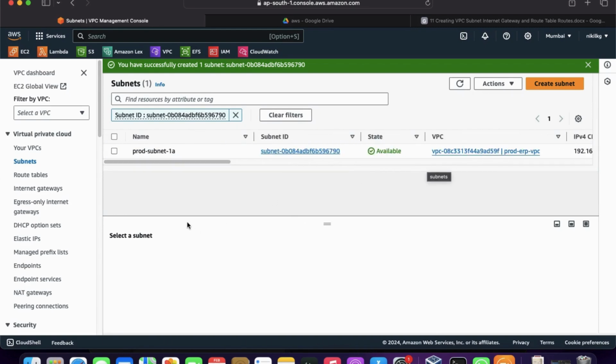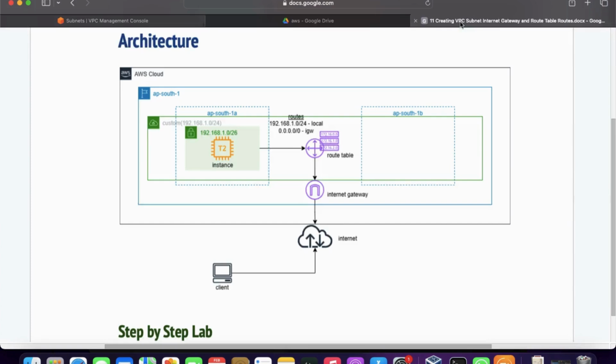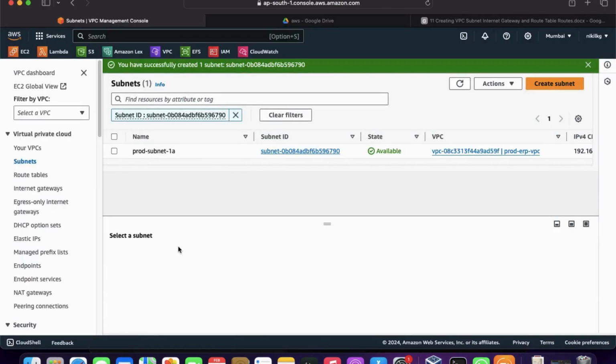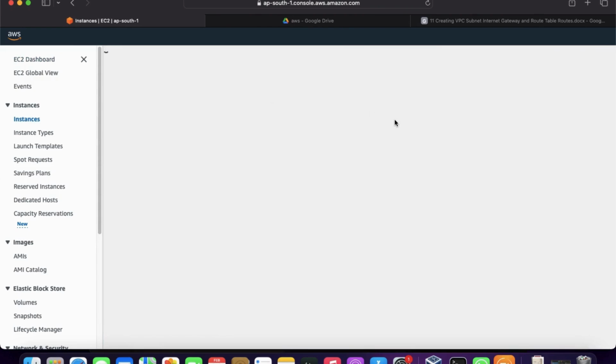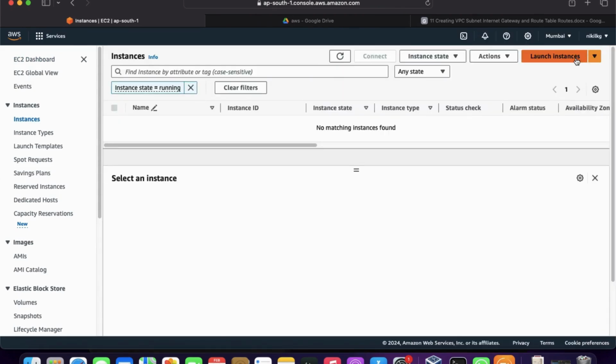So we created a subnet. Now what we are going to do is create an EC2 instance under this subnet. Let's go to the EC2 instance tab. Okay, let's provision an EC2 instance. Clicking on launch instance.